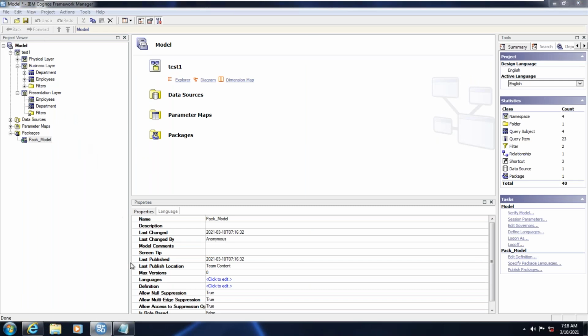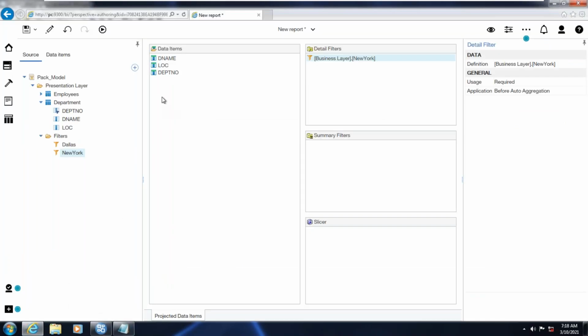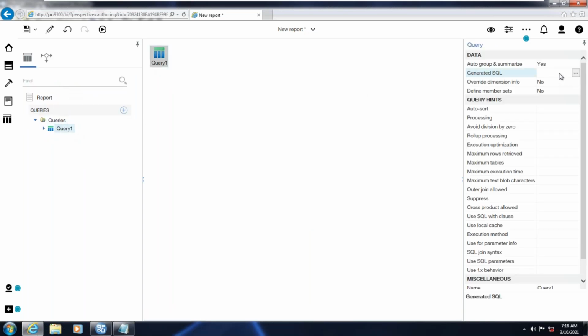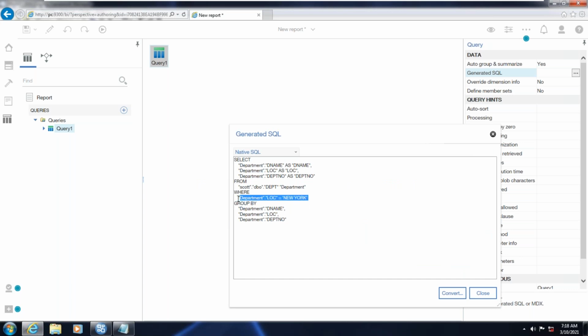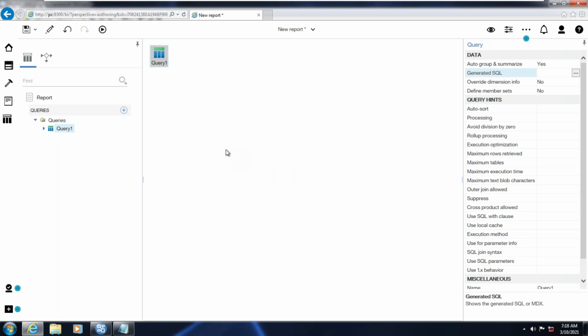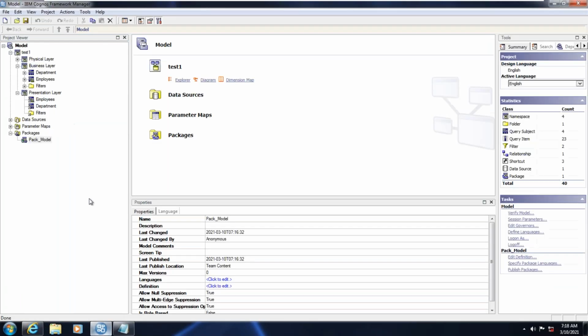Can one generate a SQL query? This is query one, and generate the SQL. Okay, department number, location is equal to New York. It is generating the where clause. So this is how we can create filters in Framework Manager. One is the standalone filter and the other is the embedded filter.